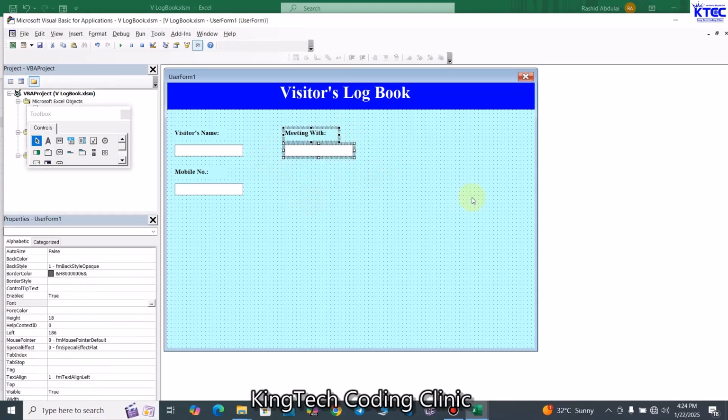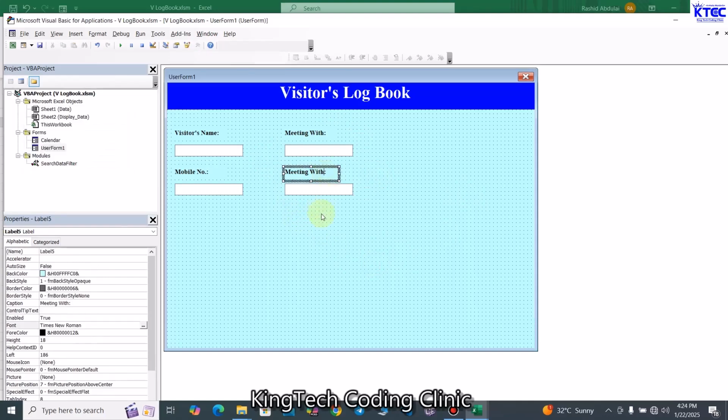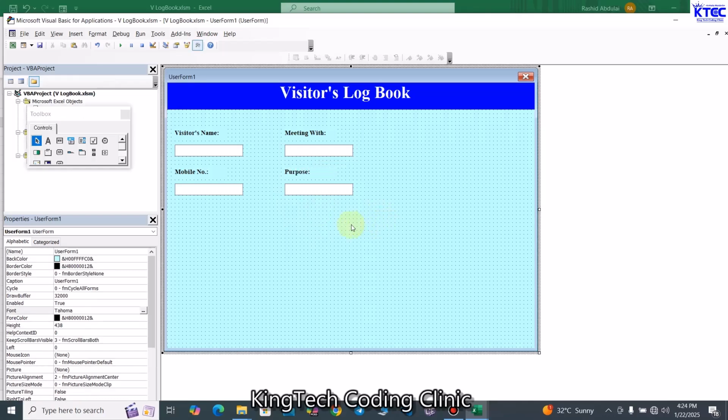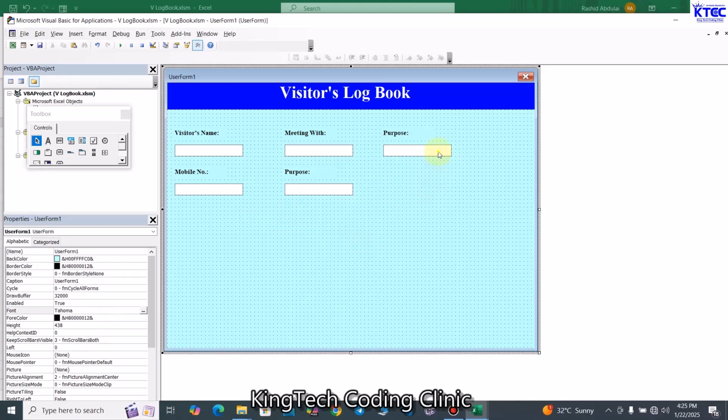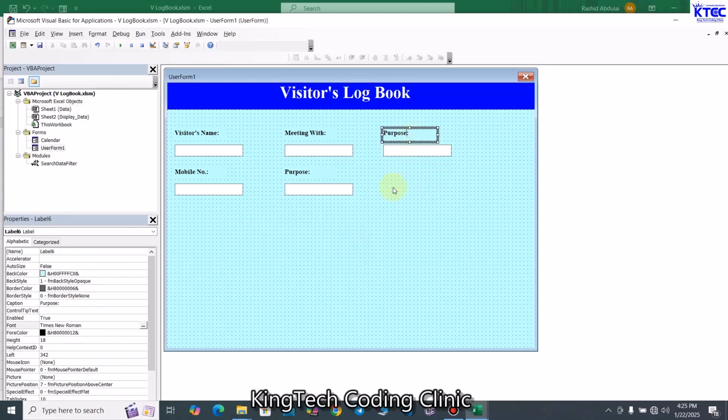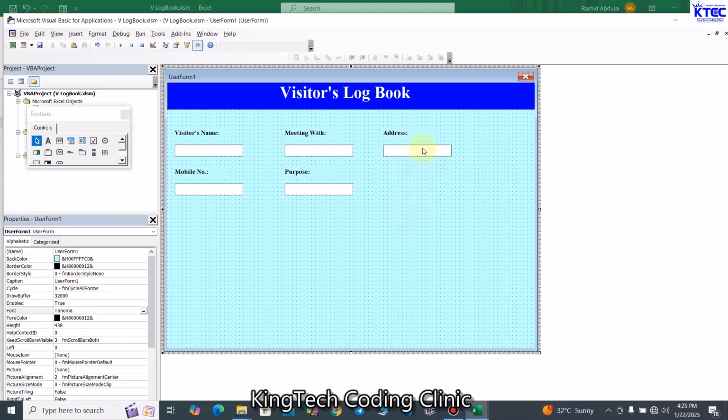So we select this, Control C, Control V, drag this one and place it here. And this is going to be for purpose of the visit. So save your work. And now the last form is going to be for address. So let's take a text box, Control C, Control V. So we drag this one and place it here. Now this one we choose address from here. So address, there we go. So this is text box 5.